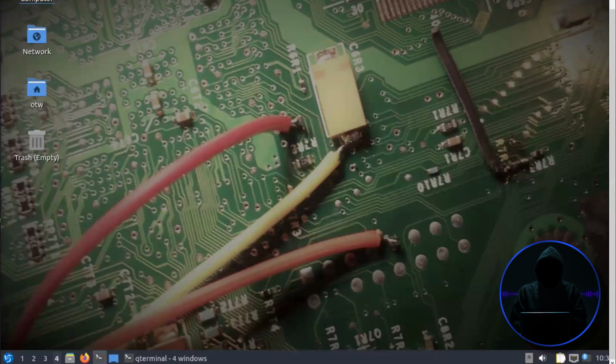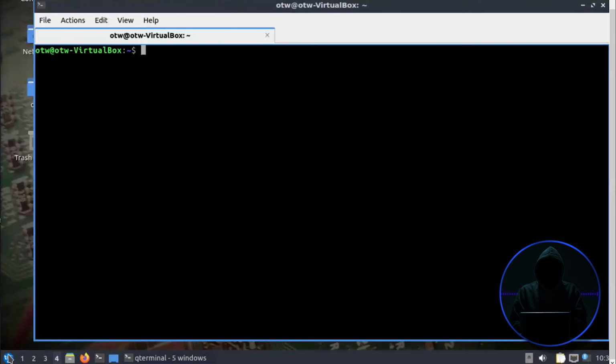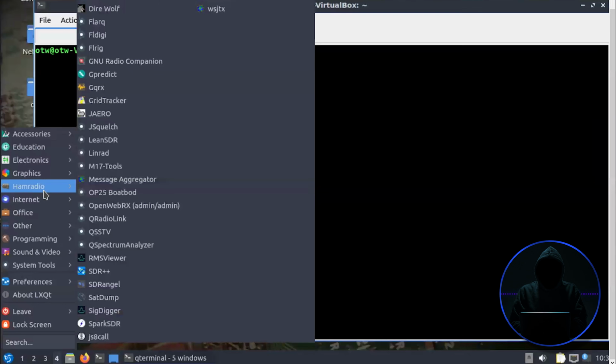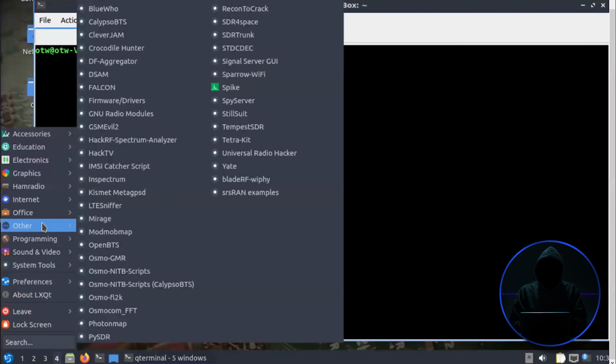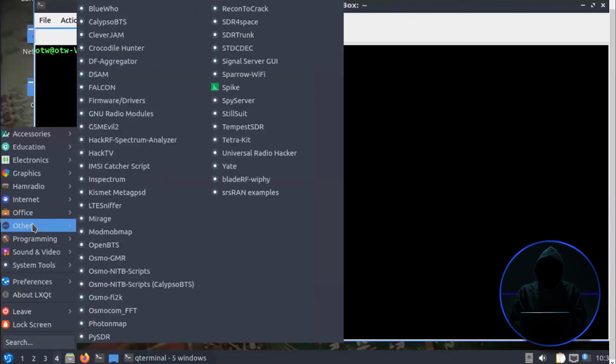So let's go ahead and open up a terminal in it. If you haven't seen it before, there's a number of tools built into it, and you can see there's a lot of tools built in here. This is the other section, not under ham radio. I just don't understand how one decides which tools go where, and some of the tools don't even have links. That's one thing you've got to get used to with it. Under ham radio, it has a bunch of tools, and under other, it has a bunch of tools, and some of them don't even have links on the menu system.